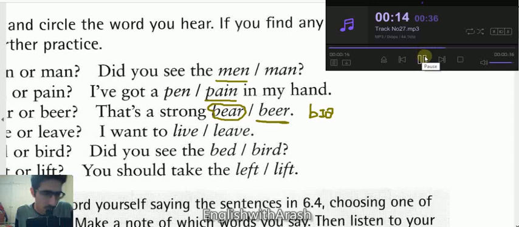Number 4. Live, or leave. I want to leave. What do you hear? I want to live or I want to leave?